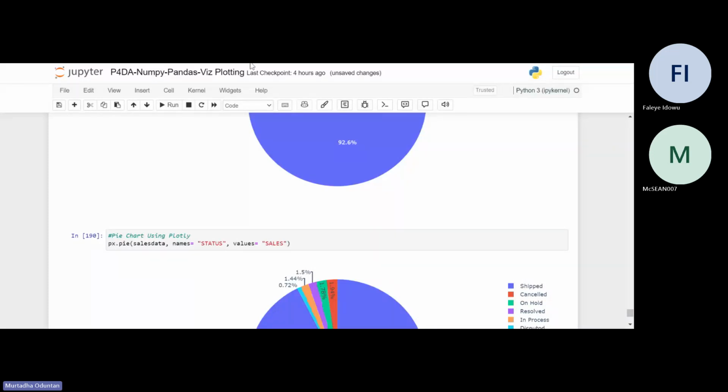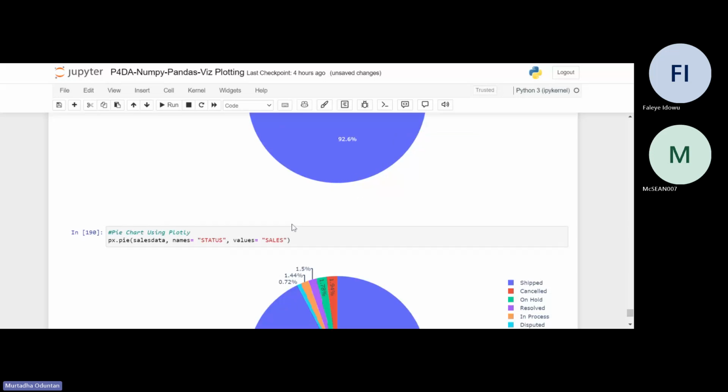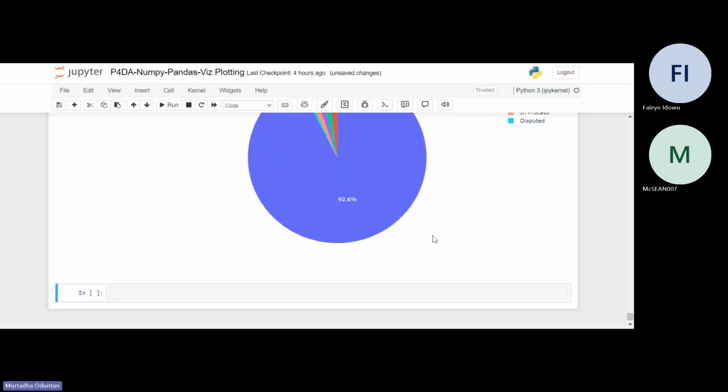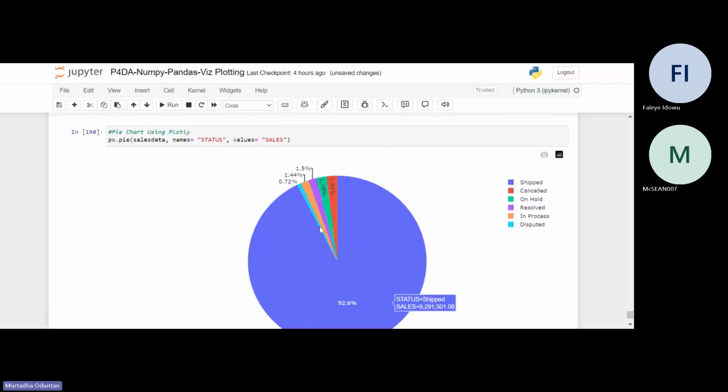But when we come here and try to understand how it works, what it basically does is it takes a numerical proportion of what we have. So basically, what Plotly does is it takes a numerical proportion of the column that we've stated and how they are distributed.